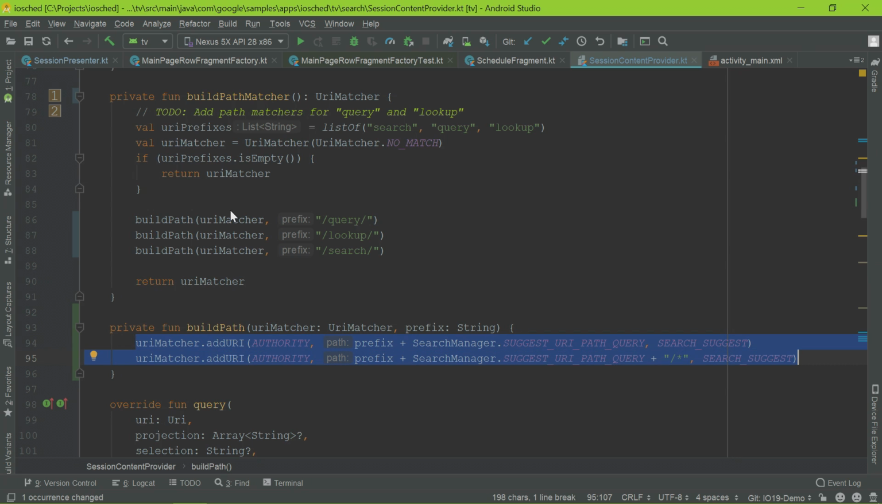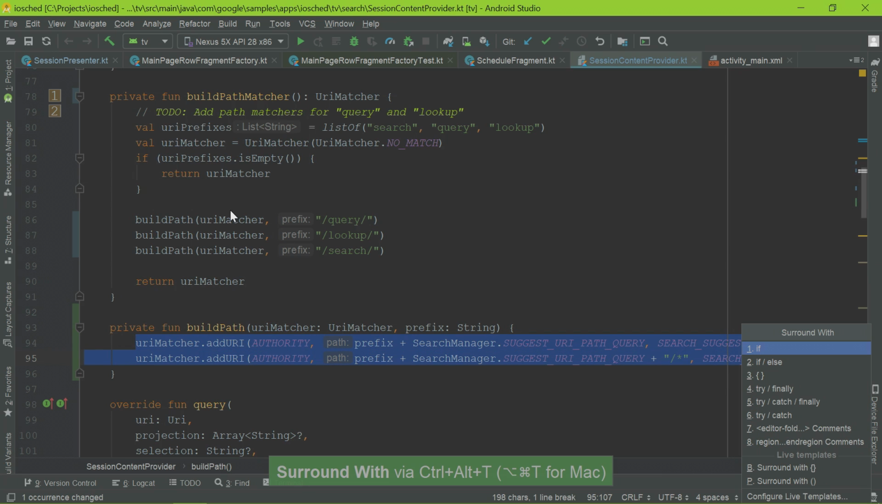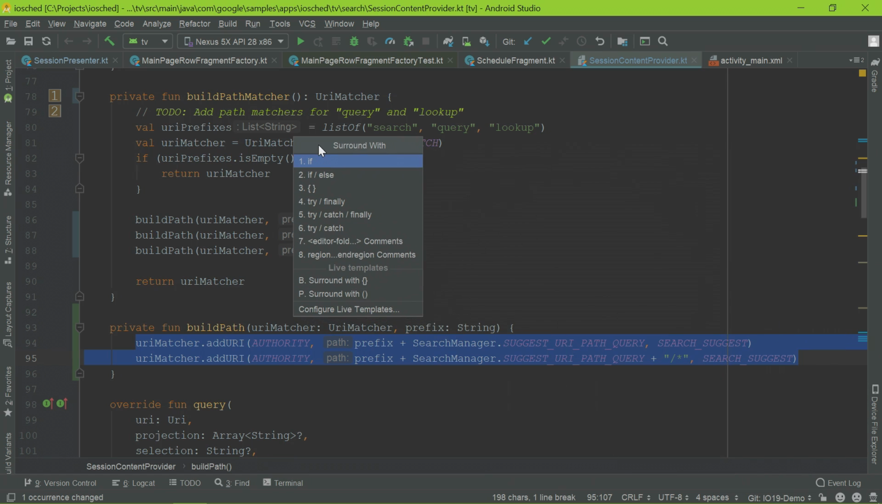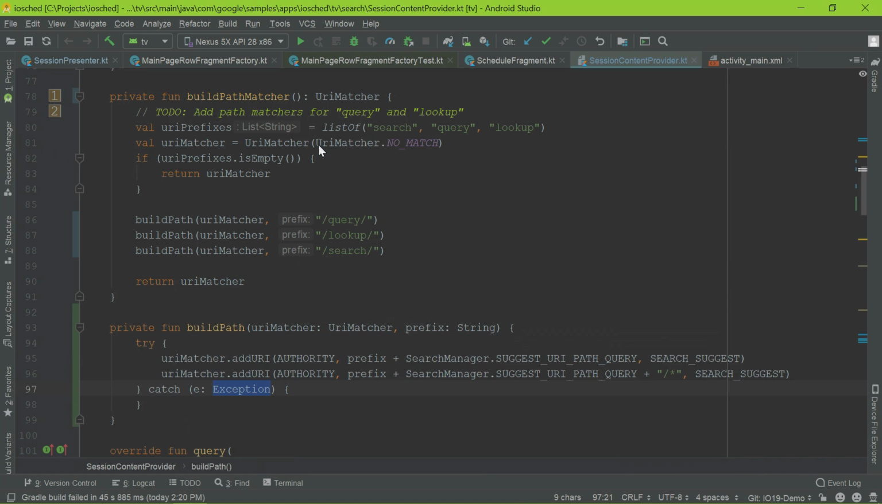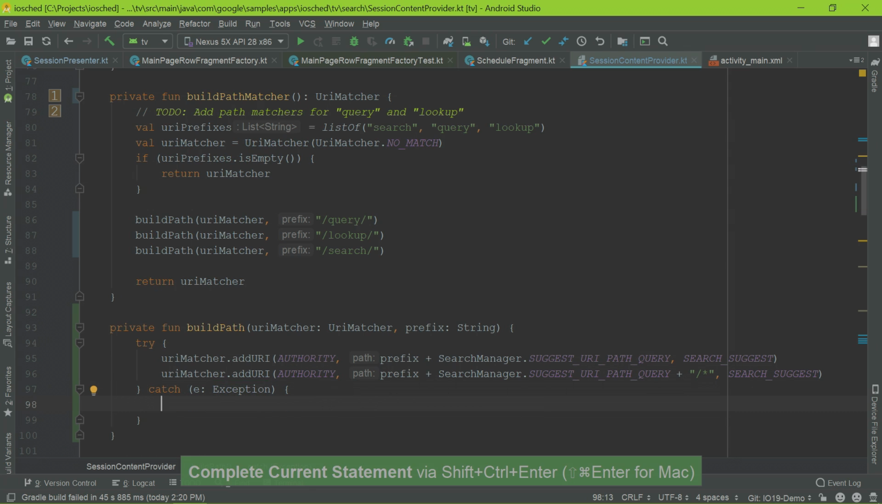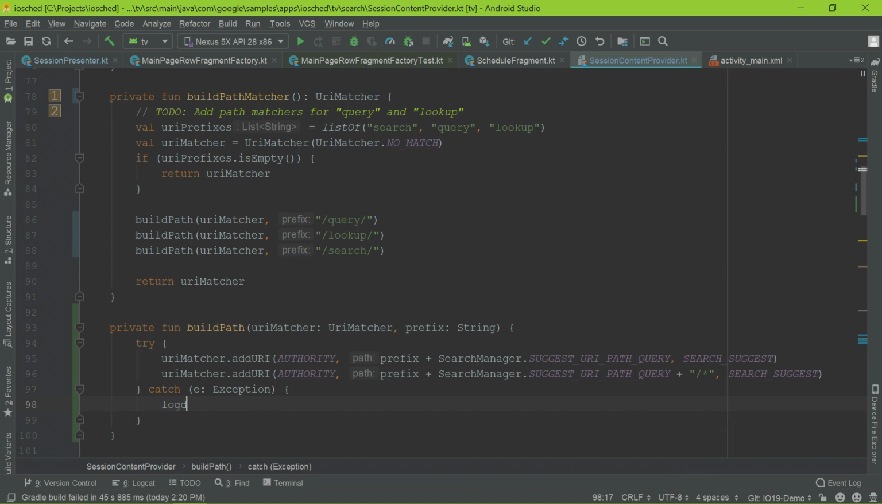I want to stop this from having errors. So Control-Alt-T, and now I can surround with anything I like. In this case, I'm going to type try, and I can surround it with a try-catch. Control-Shift-Enter does complete statement and puts my caret where I need to be. Now I'm going to use a live template, like log-D, which will print out a log statement. Or, like the classic Java system out, I can type sout to get a Kotlin print statement.